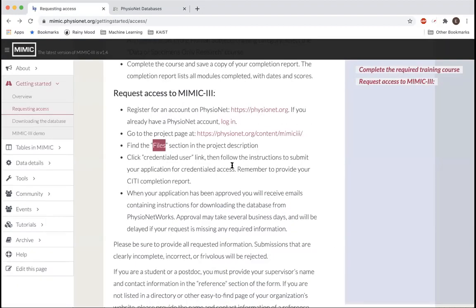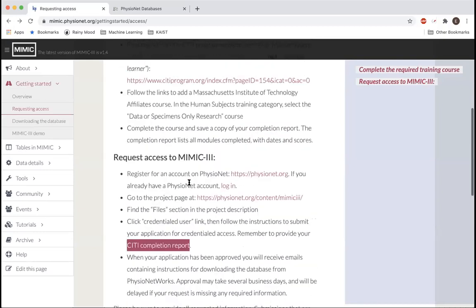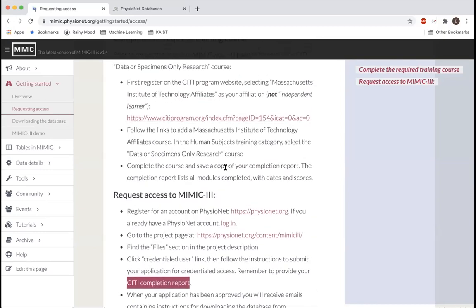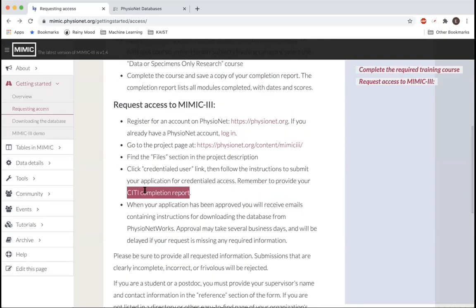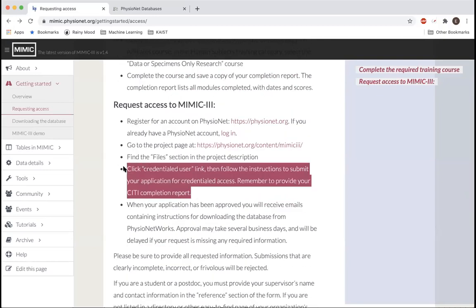So, when you first start, you go to PhysioNet, you create an account, and then you go to the data. When you go to the files, you need to click this one, credentialed user, and that's when you upload your CITI completion report. This is what you do. So you have to go through the training, save a copy of your CITI completion report PDF, and here is when you use that PDF file.